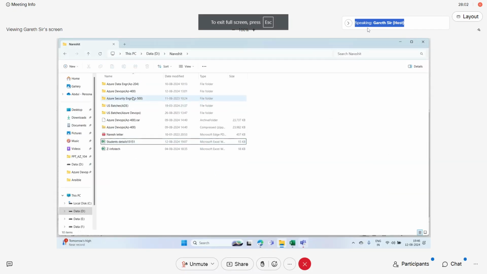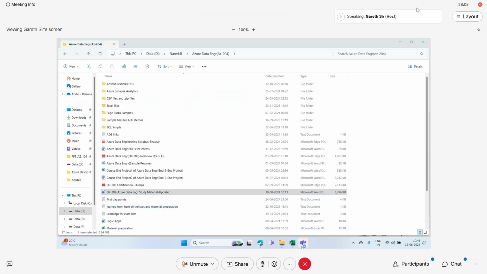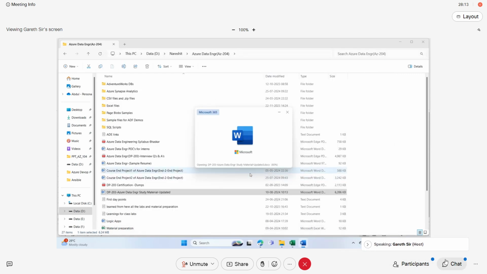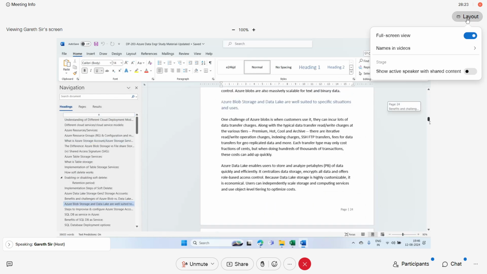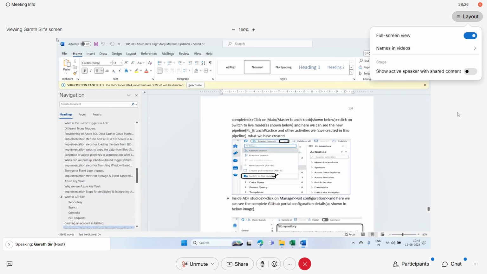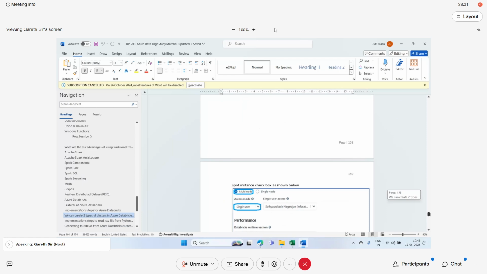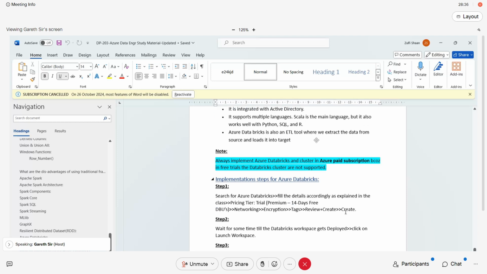Okay, I'll say here Azure Databricks. Page number 153. Yeah, this one. So, implementation steps for Azure Databricks.